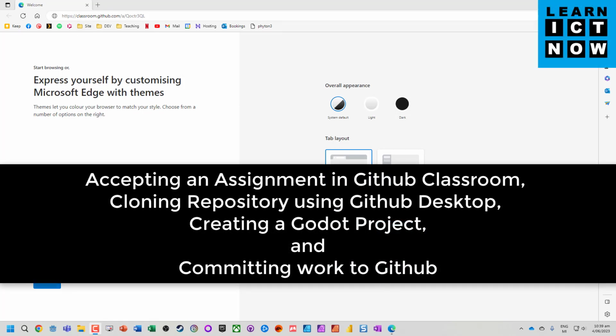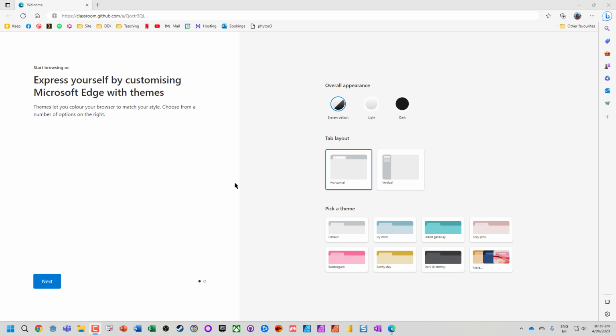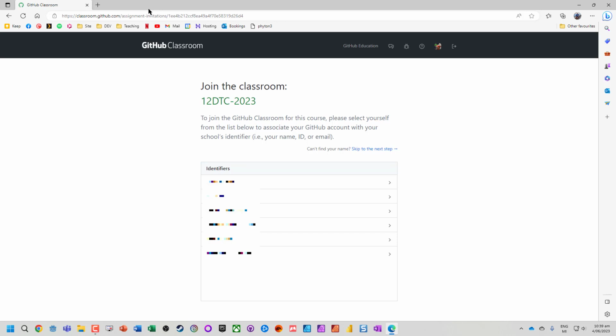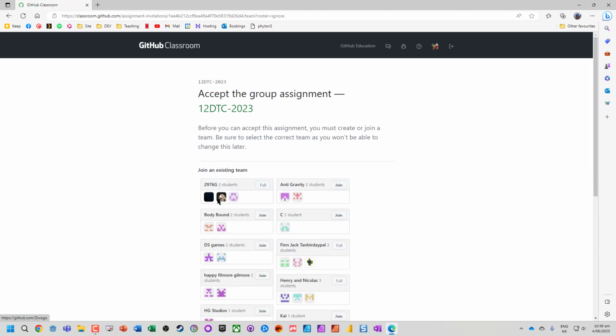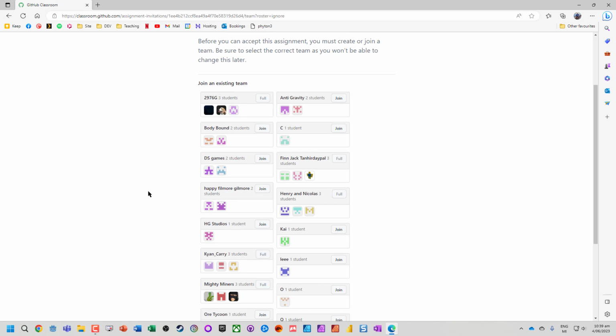Okay, so what we're going to do here is have a look at how to use GitHub Classroom and connect to an assignment. So we've got our GitHub Classroom link, and we're just going to go to that. This assumes we've already made a GitHub account, and your teacher has provided you with a link. Normally you'll see your name here, and then you just click on your name. If it's not there, you can skip to the next step, and it will add yourself in.